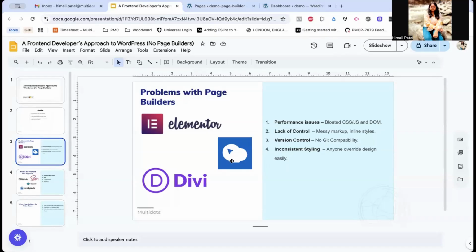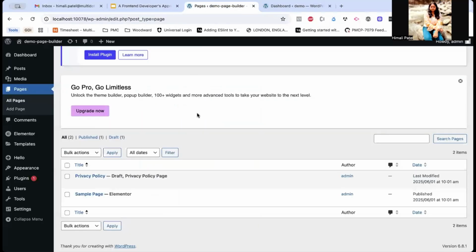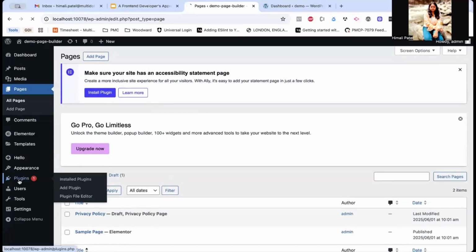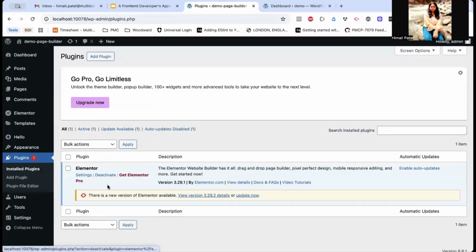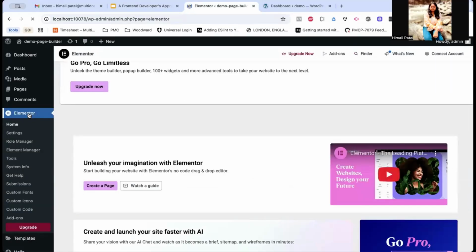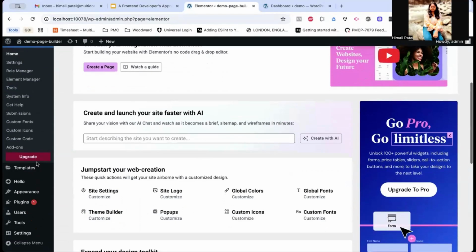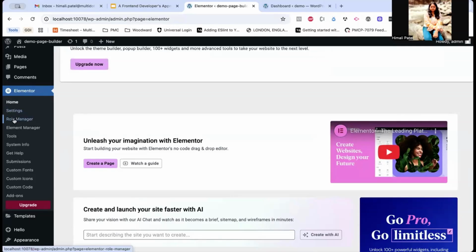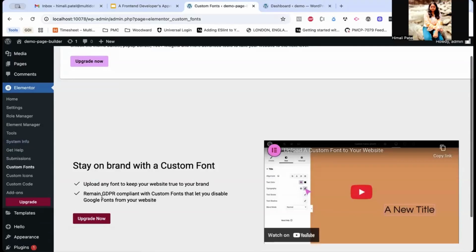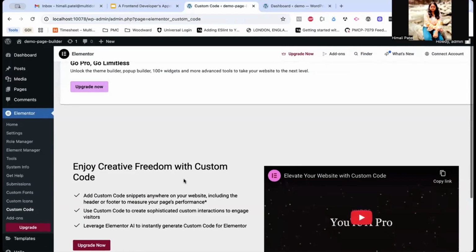Okay, so first of all, let me show you that. This is the demo site in which I have installed the Elementor plugin and just activated it. If you see, we have a new tab option for Elementor in which they have many options, like settings. If we need role management, want to upload our custom fonts or icons, or write custom CSS code, we can manage it all from Elementor.